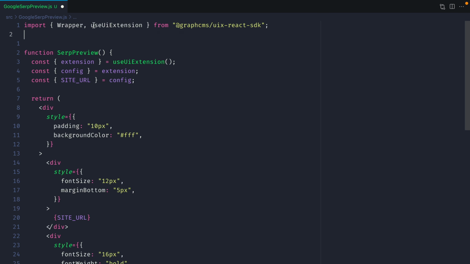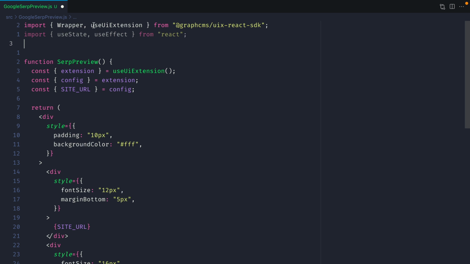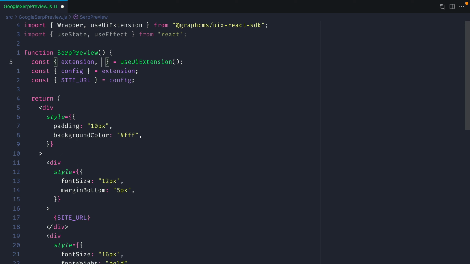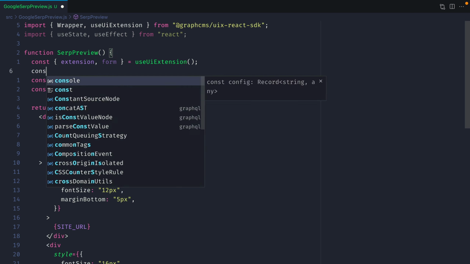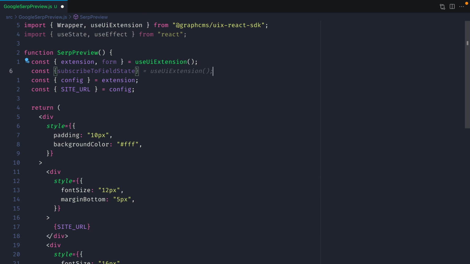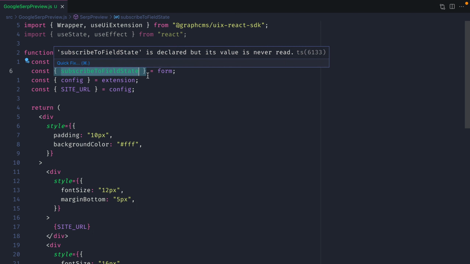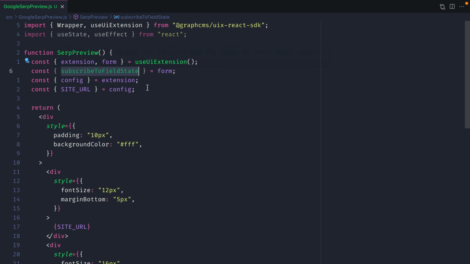We'll next go ahead and import useState and useEffect. We'll use these within our UI extension component. So that we can listen to changes that happen within our content form, we'll need to fetch form from the use UI extension hook, and from that we can also destructure subscribe to field state. With this subscribe to field state, we can use a useEffect hook whenever the title or the description changes in the value of the form. We'll then call setTitle and setDescription for our local useState.